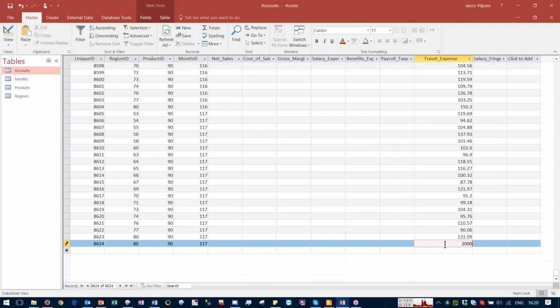so that we can see the effect of that new value. Enter, and then save this table.